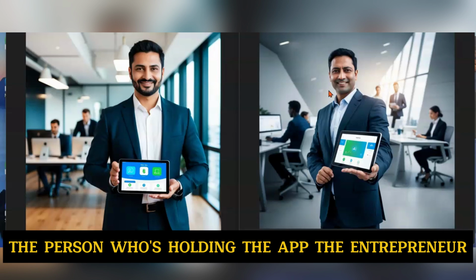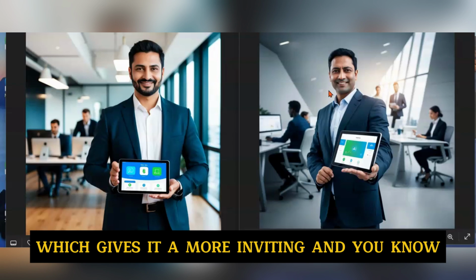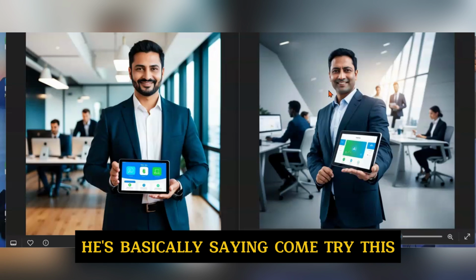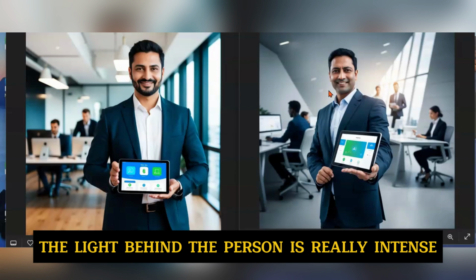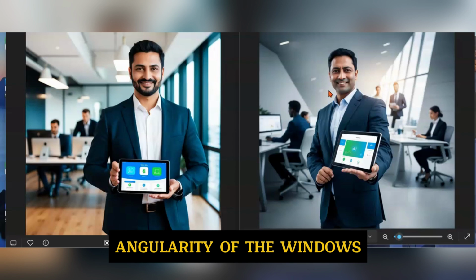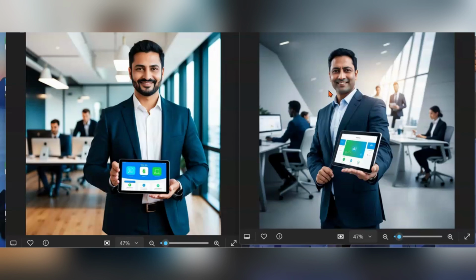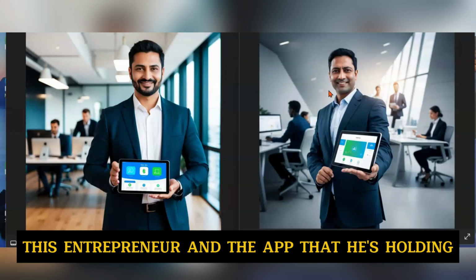The person who's holding the app, the entrepreneur, his body's angled and he's pushing out the tablet, which gives it a more inviting feel. He's basically saying, come try this, you'll like it. The light behind the person is really intense, that gives that dynamic feel to the image. The angularity of the windows and everything just kind of points toward this entrepreneur and the app that he's holding.